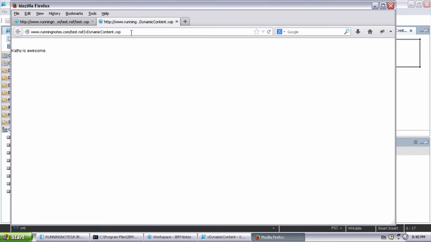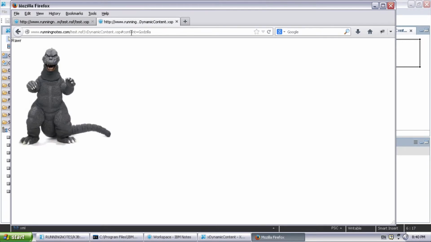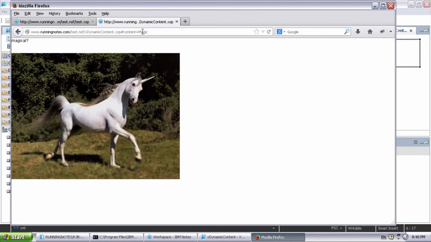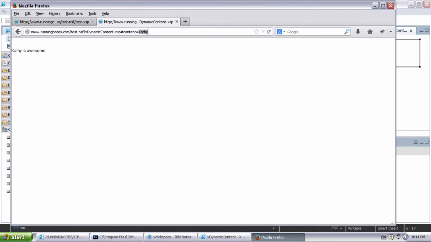Now what we did is we specified to use the URL hash. So what we can do is say content equals, and what was one of them? Godzilla. Ta-da! And it refreshed just that part of the page, got rid of the Kathy control, and showed us the Godzilla part of the control. And again, we can change this to magic. Ta-da! A unicorn. And then we can always switch it back to the first one, which was also the default one. So we don't have to specify Kathy, because again, if we are just on the default page, it's going to show us Kathy is awesome.